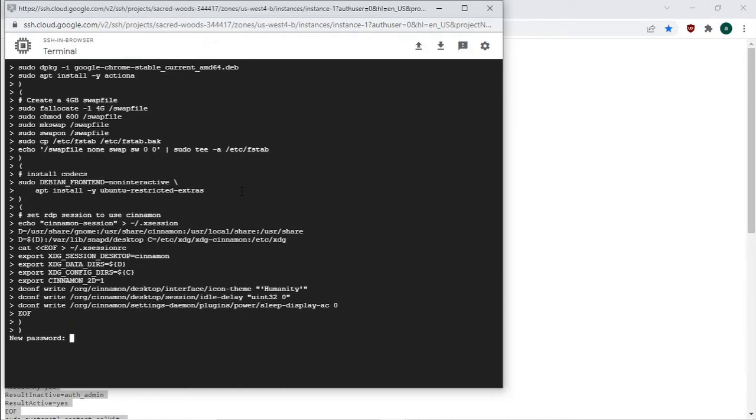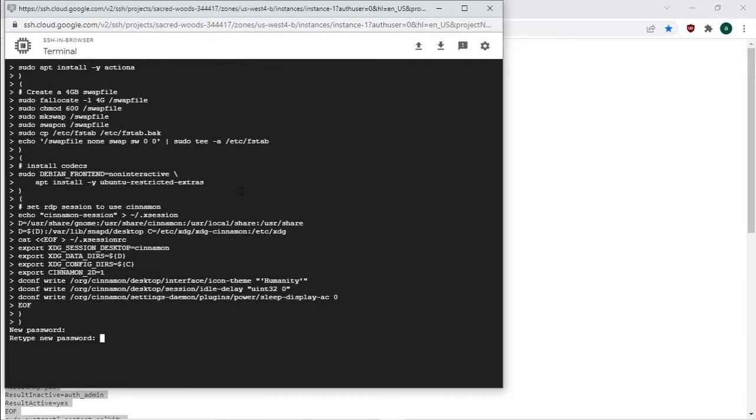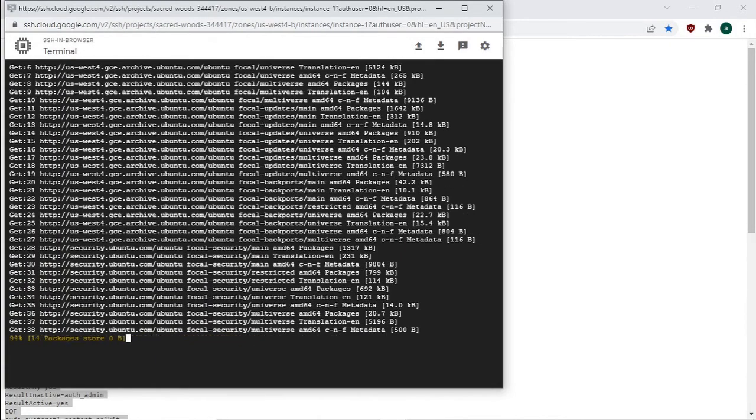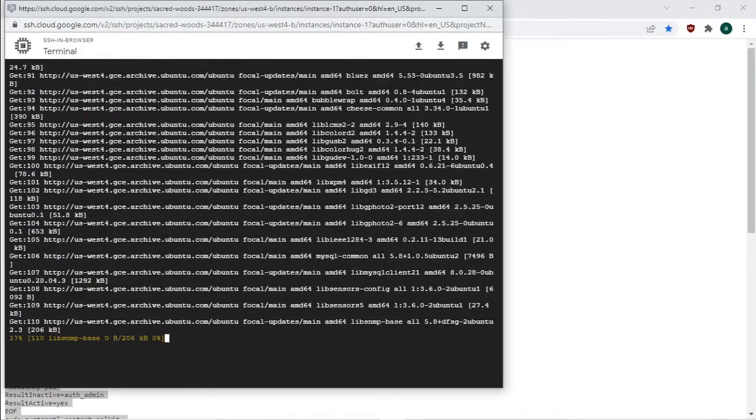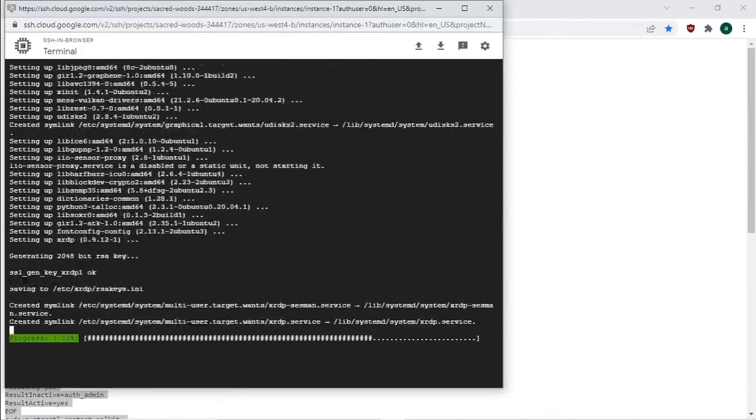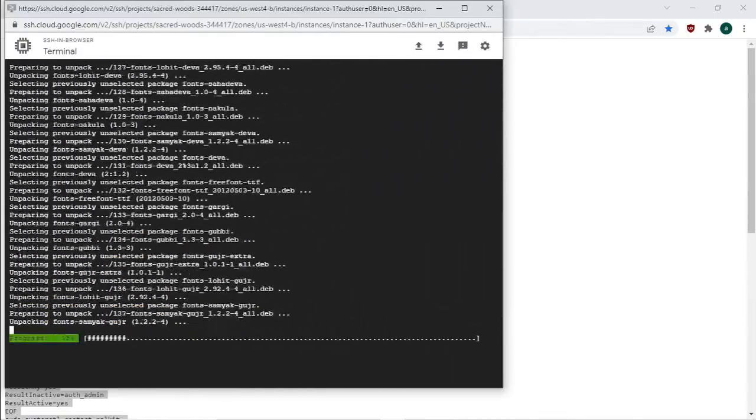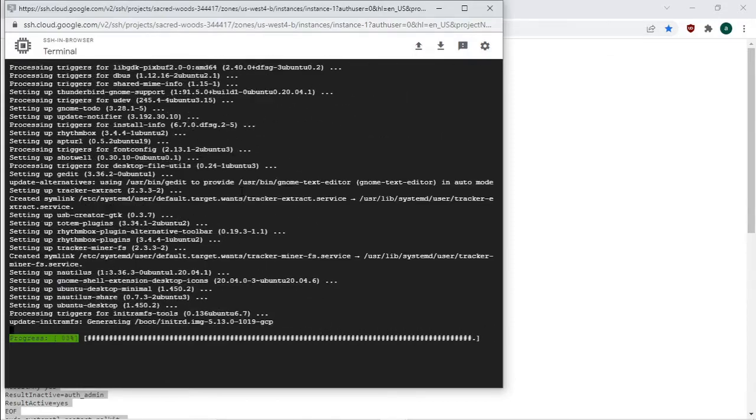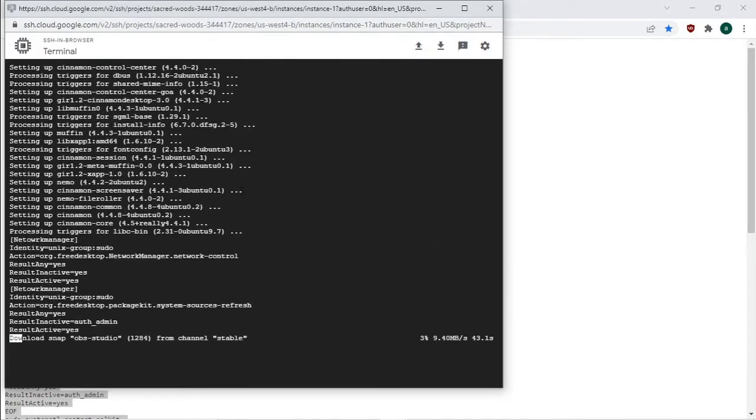The first thing the script will do is prompt you to set a password for the user account on the server. Type in a password and press Enter, then repeat. The rest of the script will run unattended, and will take about 10 minutes. During this time it will install RDP to allow for a remote connection. It will install and configure a Cinnamon desktop environment for Ubuntu, as well as installing software that could be useful for creating live streams.